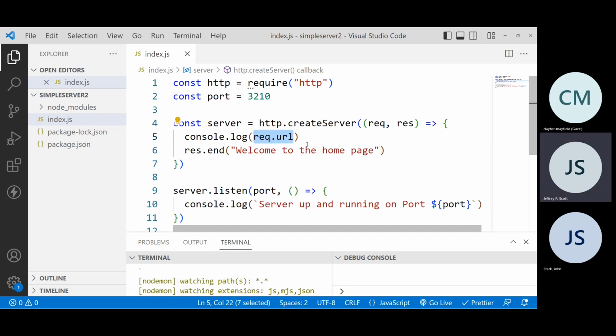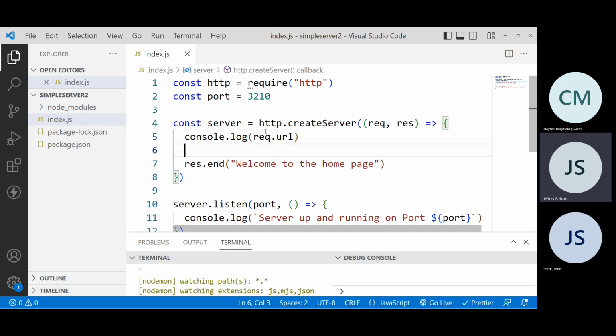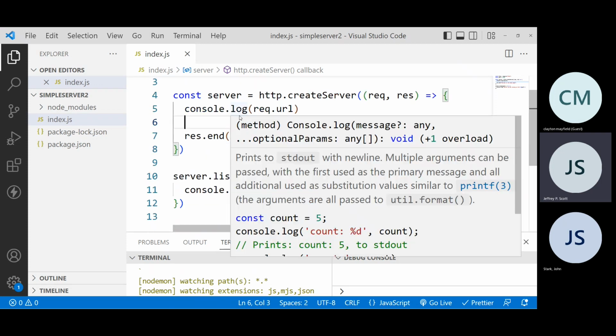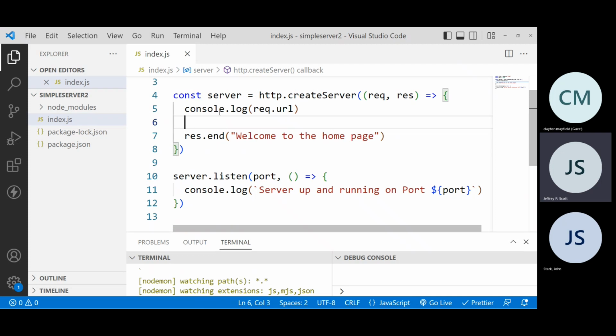Now, we can actually come in here and do the equivalent of a switch statement on this. So I want you to come down here and add the code that you're going to see me add right now. Under the line that says console.log req.url, we're going to do a switch on that.